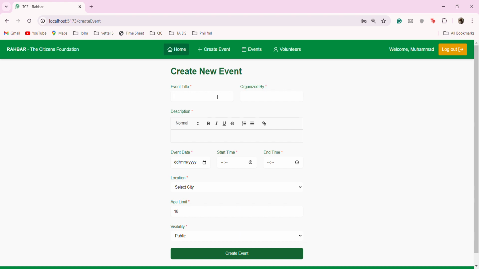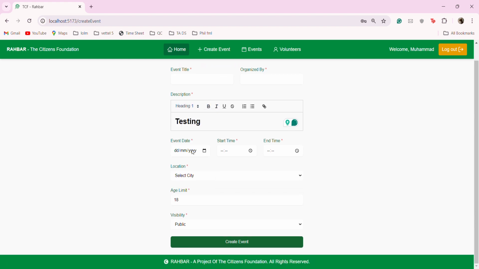and they can put in things such as event titles and who it is organized by, the description of the event, and in the description box, for example, if I'm writing something over here, I have the option to edit this text, make it bold, italic, underline, assign it some headings. I can put in event dates, the start and end time of the event, location, and the age limit.